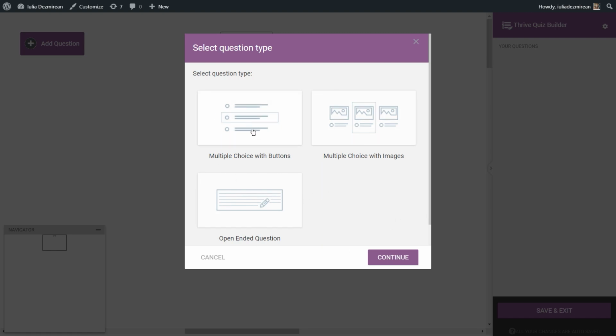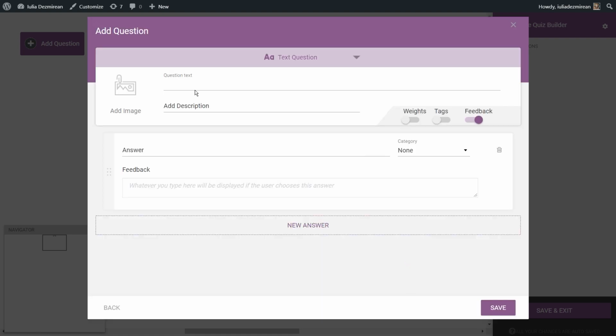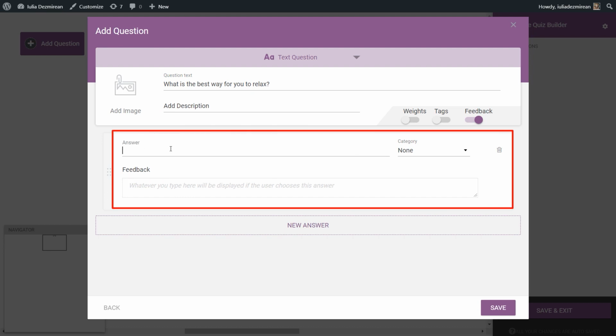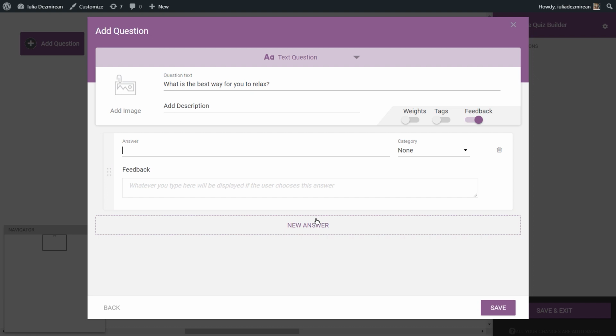So let's go for the multiple choice with buttons question type, and click on Continue. Now we're going to have to set up our question here, and I'm going to do that right now. In this field, we're going to add the question, then you can also add images, descriptions, and so on. In this section you will be able to add your answers. As this is a multiple choice question, of course, we're going to have to add more than one answer. Once you type in your answer here, you will be able to enter the feedback for it.